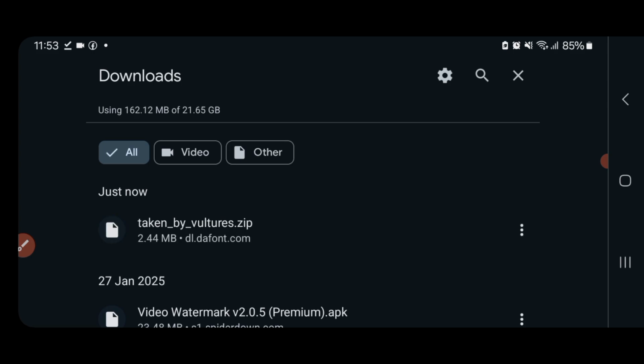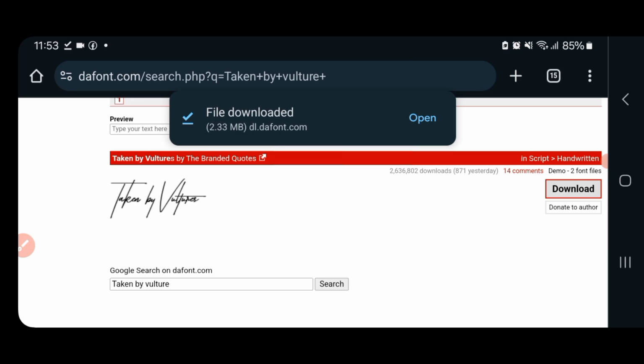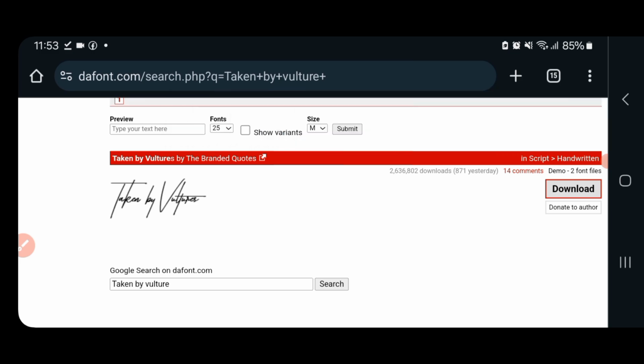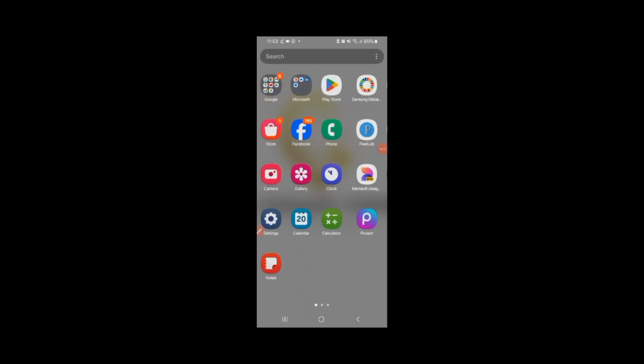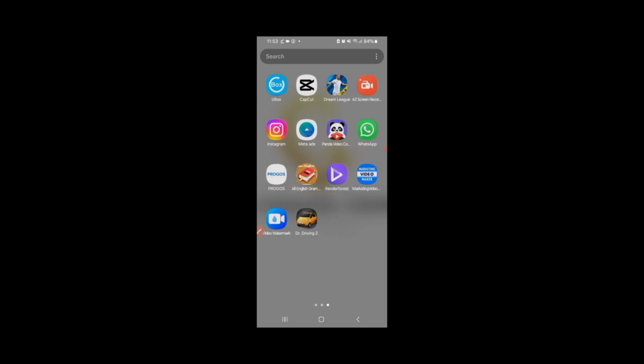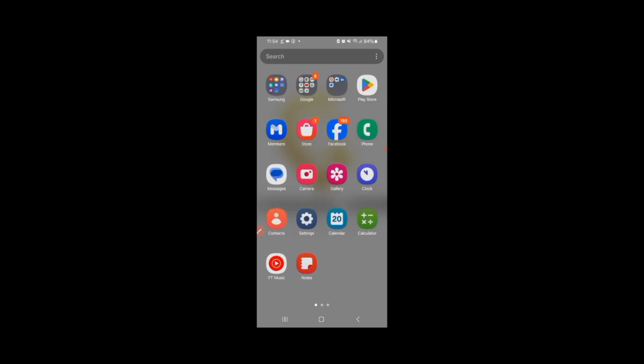So it's done downloading. What we need to do, you don't need to open it right now. Before you open it, you must make sure that you have a particular app that will make use of it, it's like a zip folder. So let's access it. I guess I should have it. Let's go to Play Store.